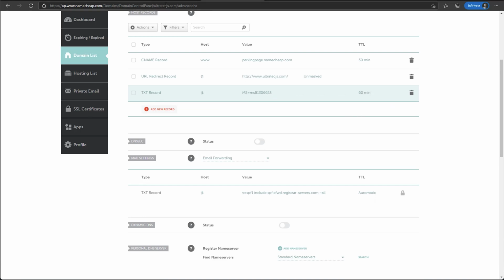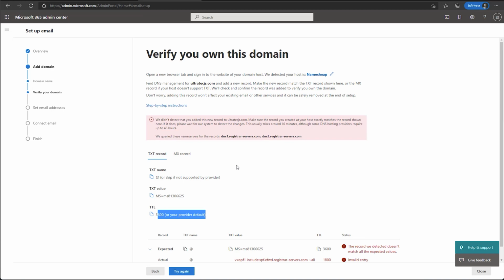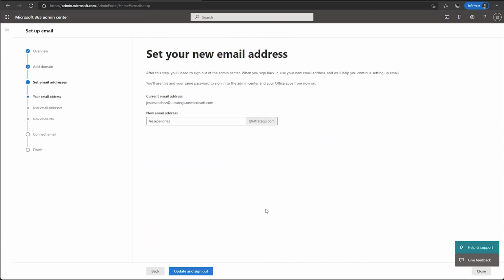changes. Click on Verify and notice we get an error because it takes a few minutes for the changes to get picked up. It can take up to a couple of hours, but in my experience, it gets updated within 10 minutes or less. I now hit try again after a few minutes and this time it goes through.